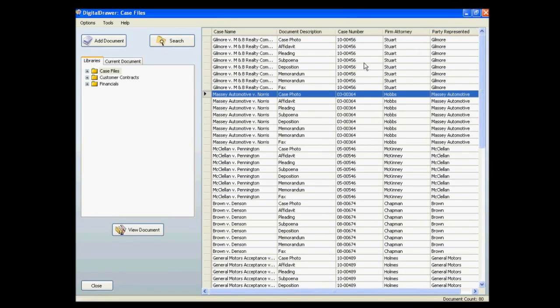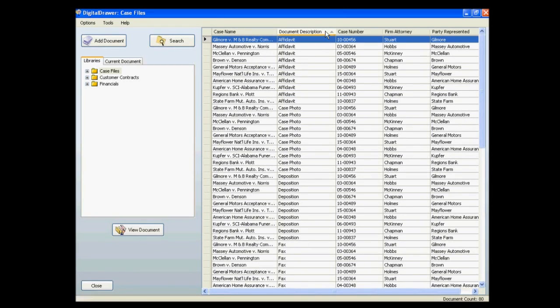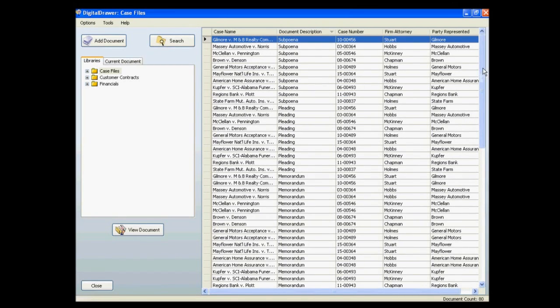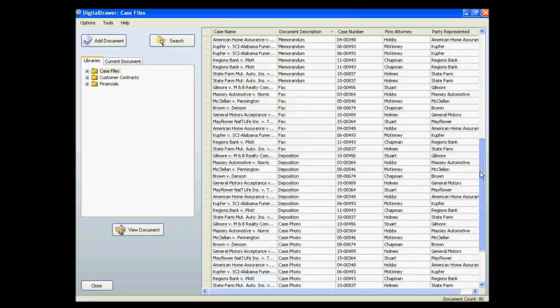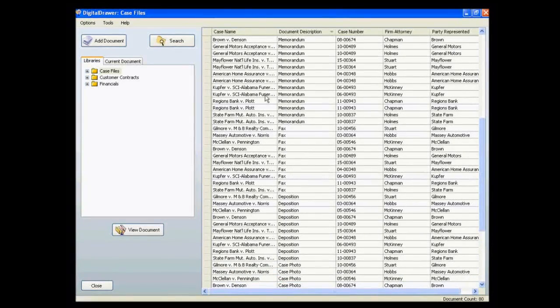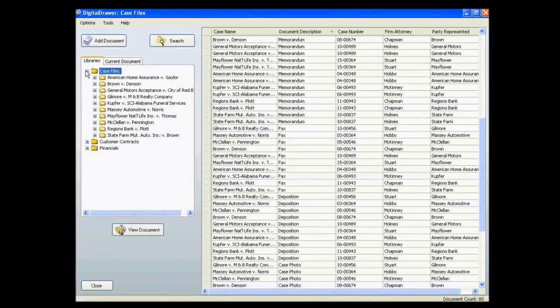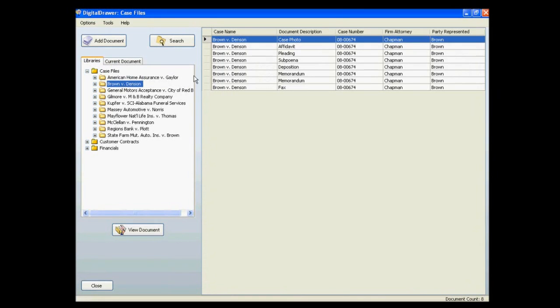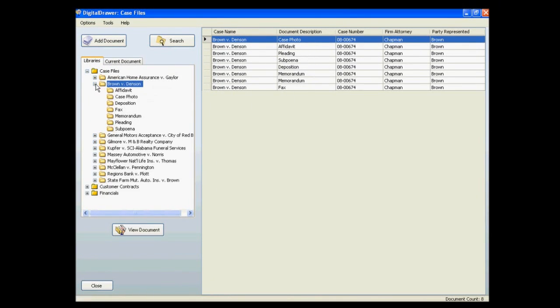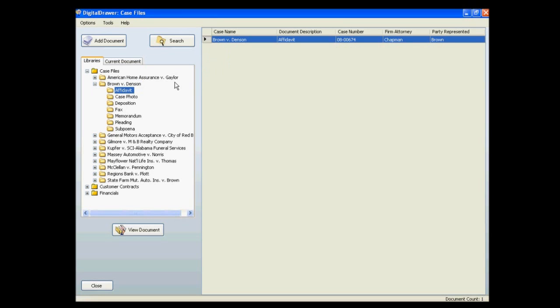To find the document that you are looking for, you can do several things. You can sort on any of the columns in the document grid, as well as manually scroll through the list. You can also click on the plus sign next to the library name that you are working with to see the individual folders. For the Case Files library, we see a list of all cases in our system. You can then click on a case name to see all documents associated with that case. You can continue to navigate through the folders until you find the documents that you are looking for.